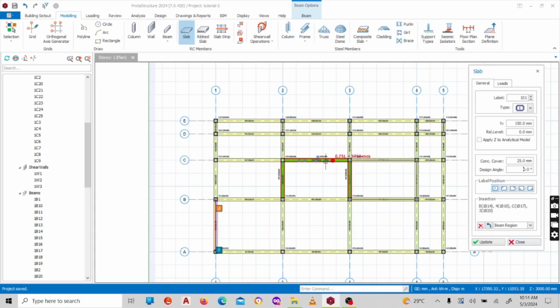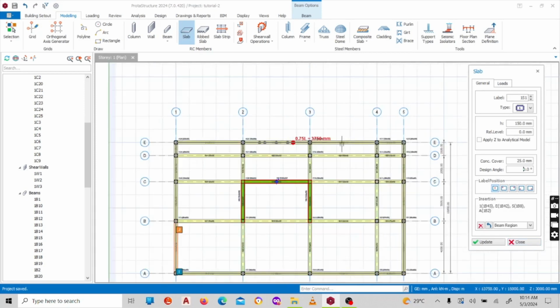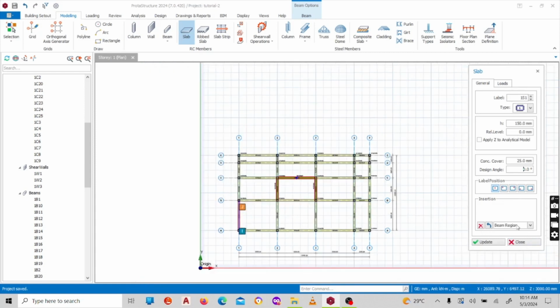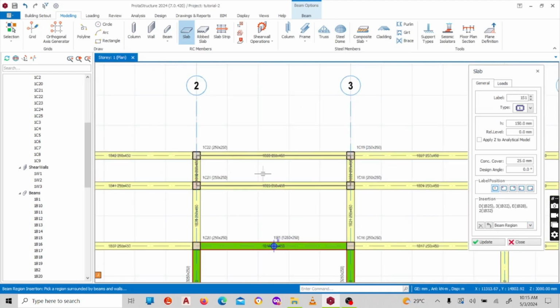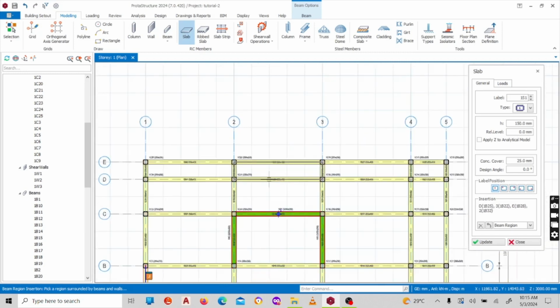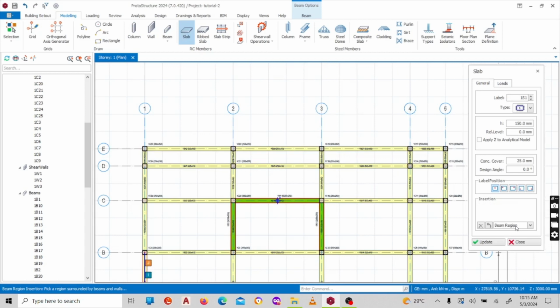Now the insertion method of a slab, there are 4 ways of inserting a slab. The first one is the beam region, that will be automatically there. The other one is the axis region. Here, look, there's axis region, there's beam region. You can pick axes, you can pick points, or you can pick closed slab edge. Currently, it was under beam region. It means anywhere where beams are creating 4 edges, it will accept to create a slab.